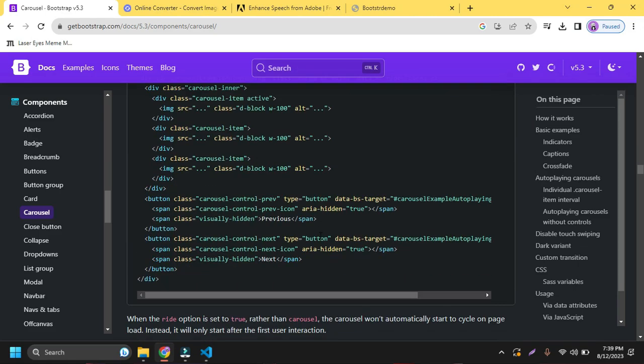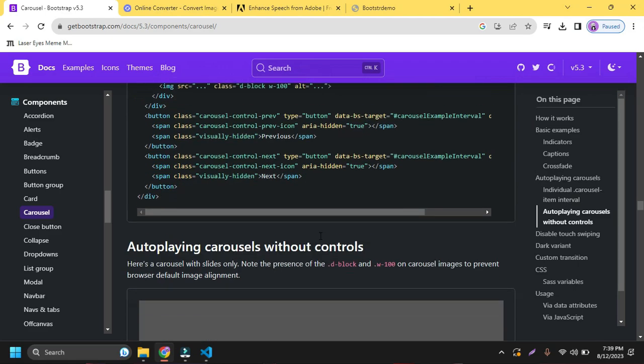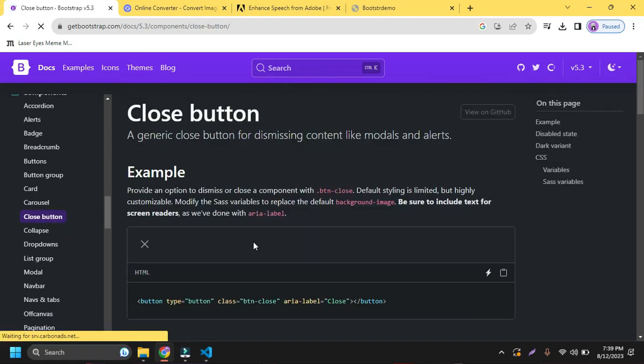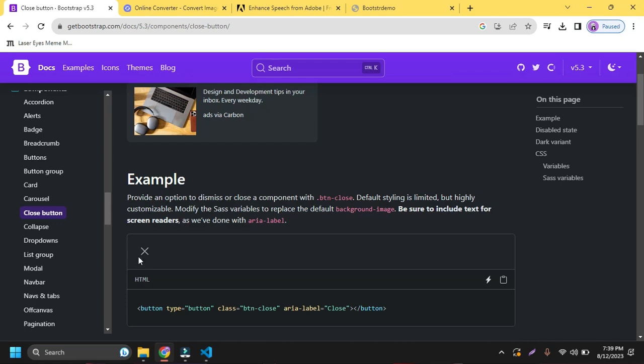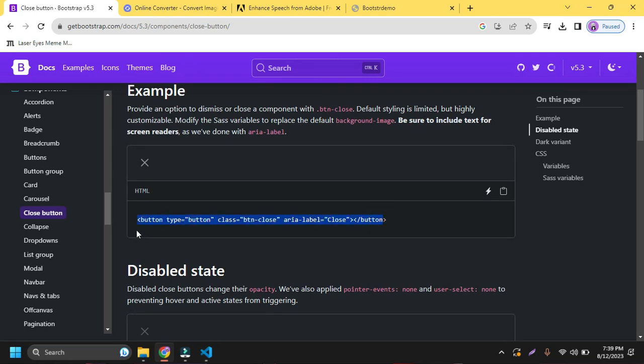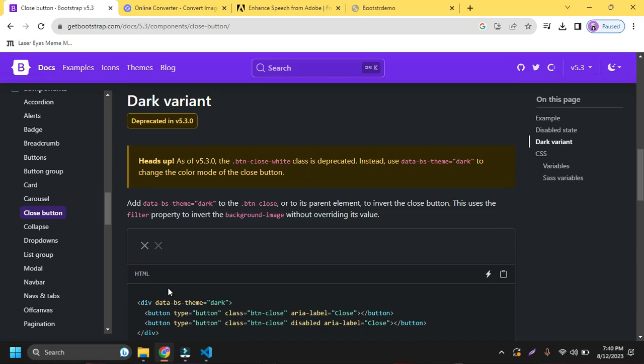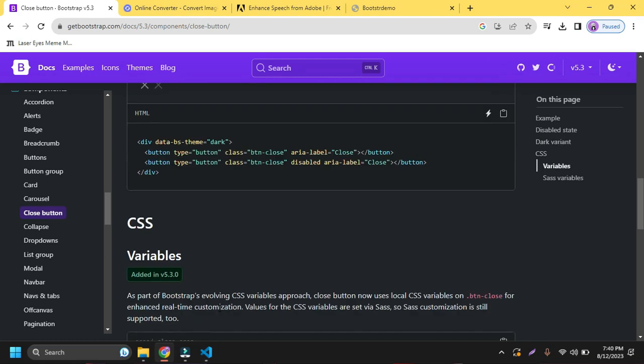So you can use whatever carousel you want. You can choose it from here. And if I click on the close button from here, then you can get this button if you copy this code. Sometimes we need the cancel button, so you can simply use this Bootstrap code to get this button. Okay, and also sometimes you need the disabled state. It means you can see the close button but you cannot click on it, and also you can use the dark variant and many more things.